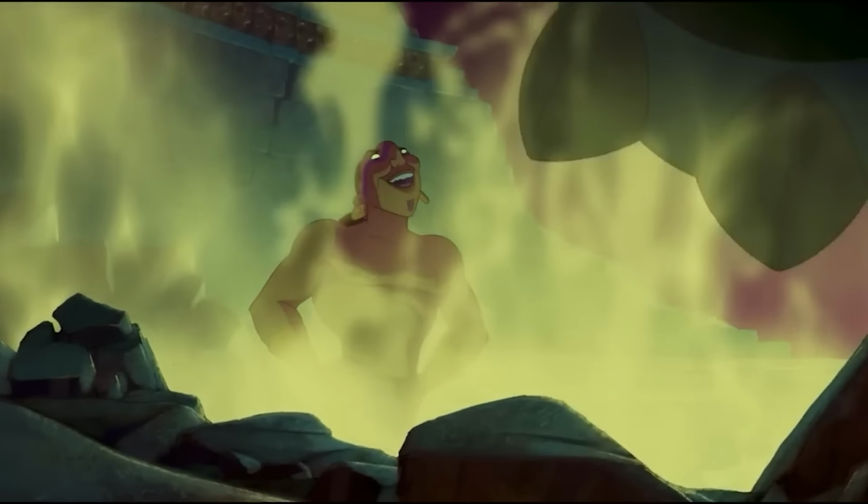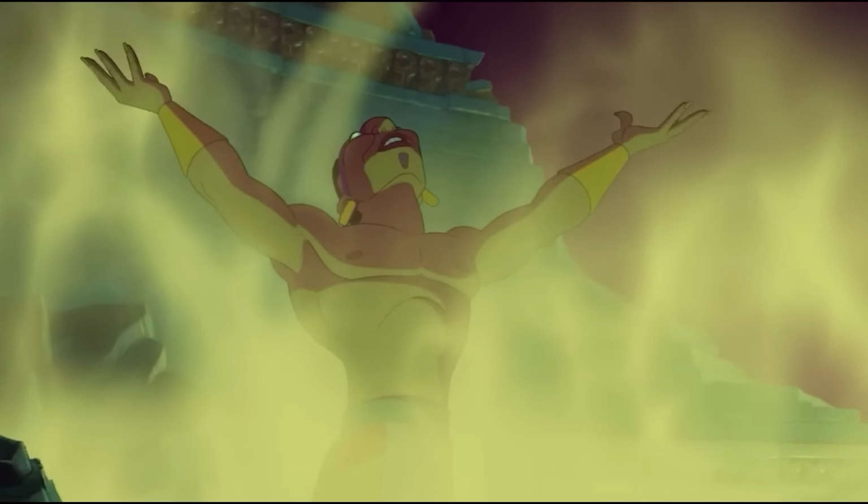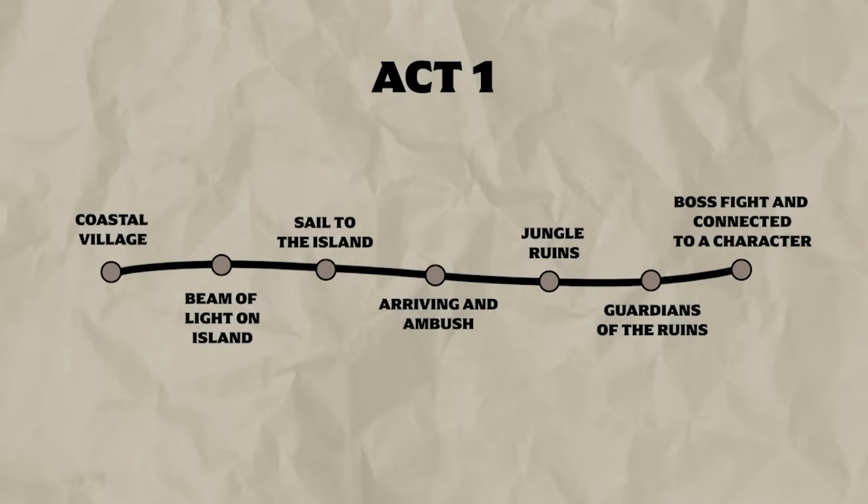As they witness this, a new enemy walks in, the cult leader, who is a powerful sorcerer. This is a sort of boss fight and climax for the island adventure.